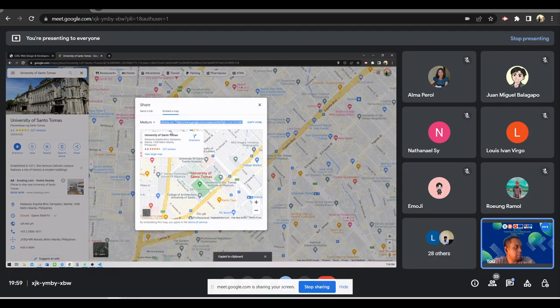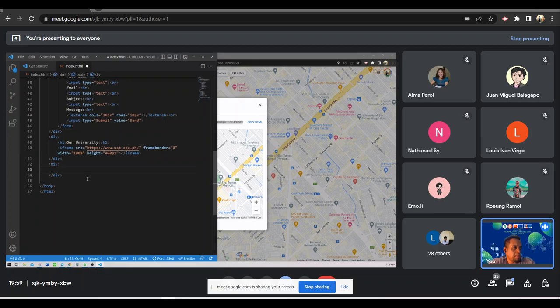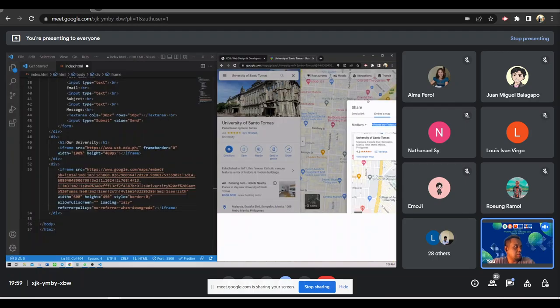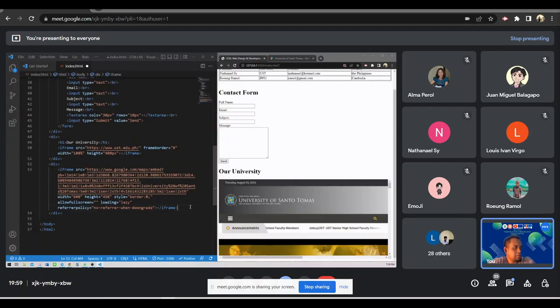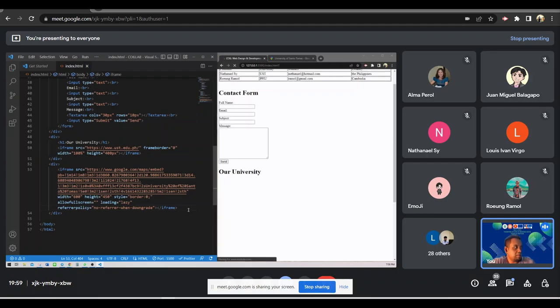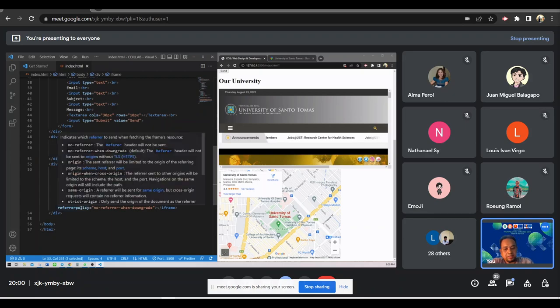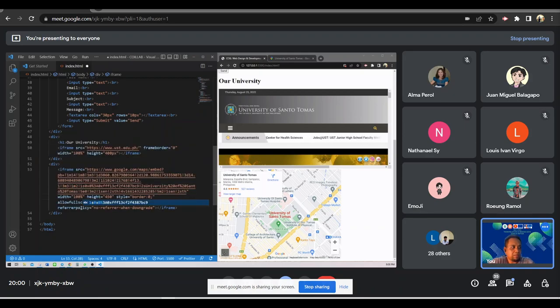Now I copy this code. You can see there is an iframe with the source and the URL of the Google Map here. Then you go to your page and just paste it. Now we see what happened. Save. Let's wait for a while. You can see now we have Google Map here. But if you need full screen, you can just adjust this value to be 100%.